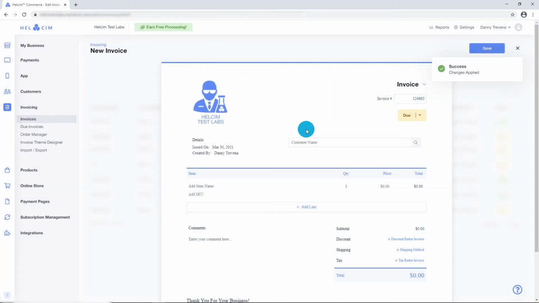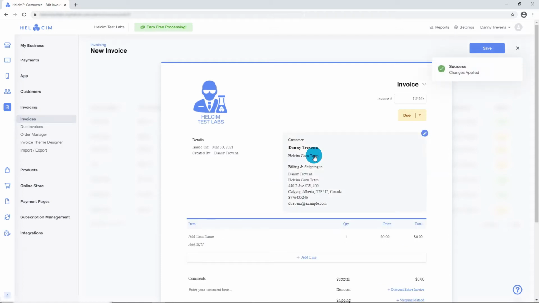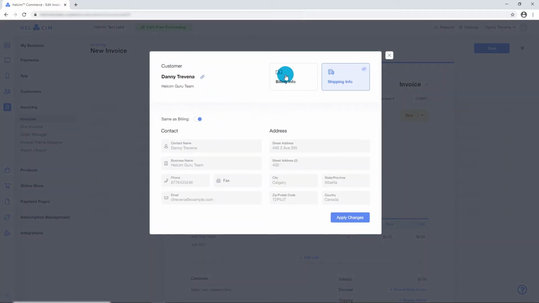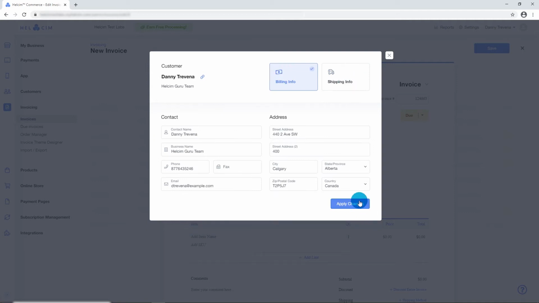Next, we'll go ahead and add our customer. We can either add a new customer or select from our list of saved customers. To change a customer's billing or shipping info, we can go ahead and click on our customer and make our edits if needed.